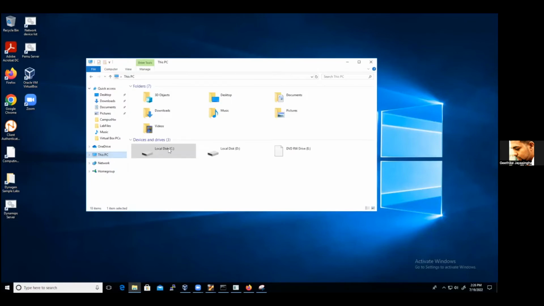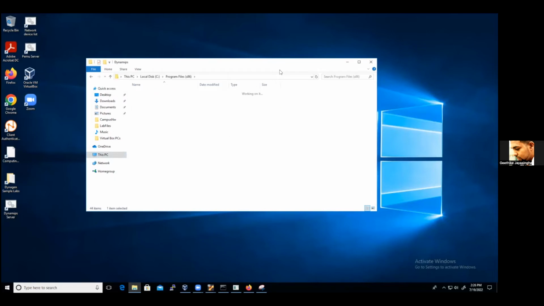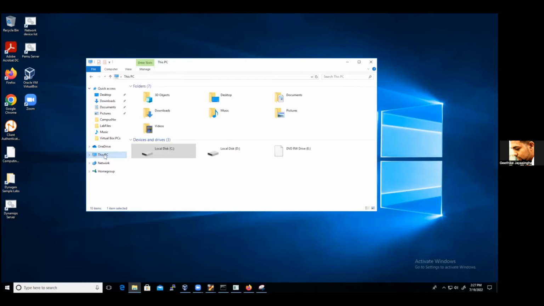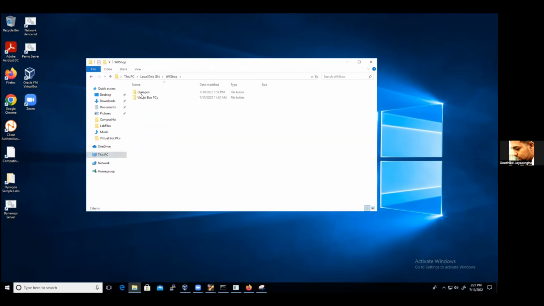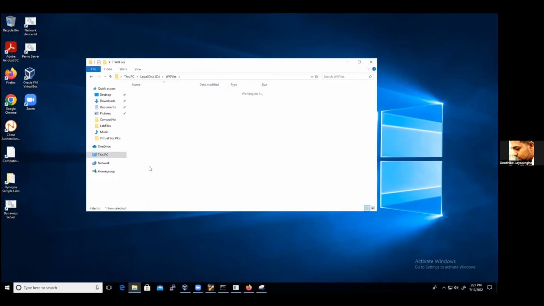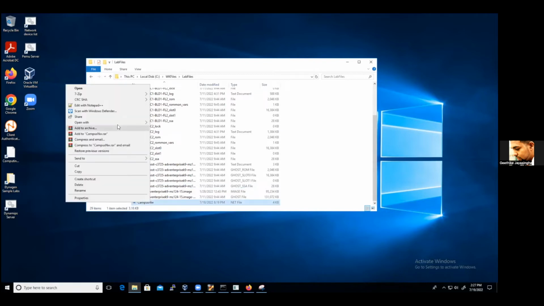If you go to the C drive and Program Files, you can see the Dynamips folder. Inside this, the installation has completed. Here you can see there is a file called Dynagen. This is the software that you use to open that net file. Normally by default it will be recognized by the system, but if the system does not recognize this file as a net file, what you have to do is right click on this, go to Open with, not Notepad, and choose another app.